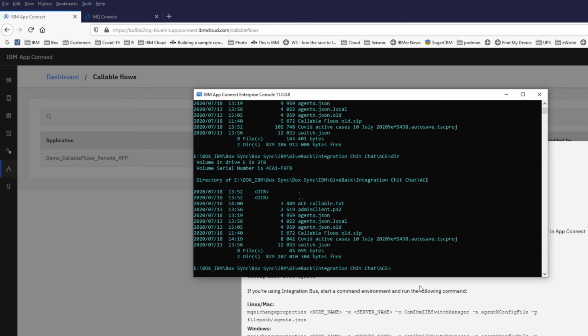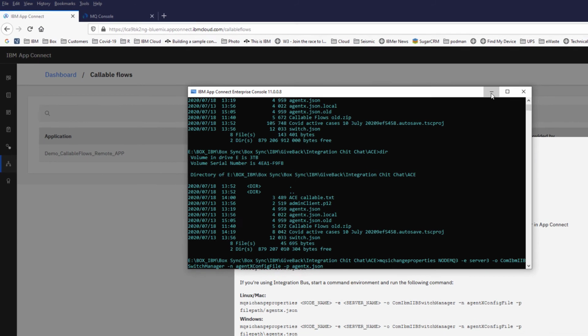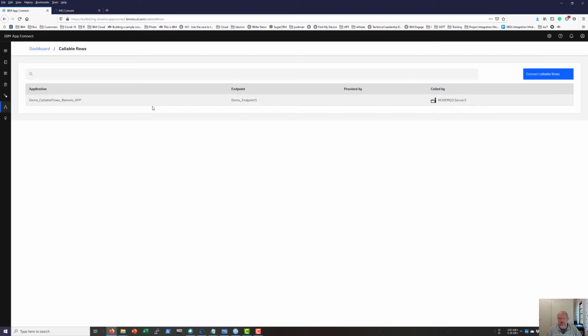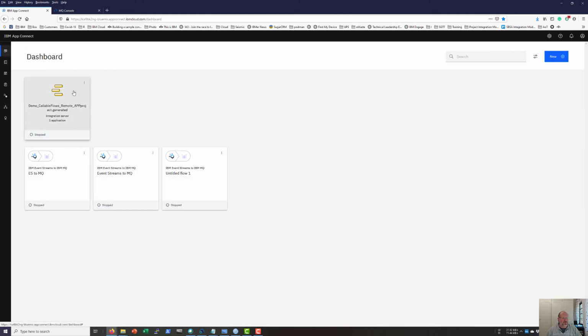It automatically runs there. And the command I need to execute to make that run is this: change properties, my node, my server, and the credentials. There is that agentx.json. I can enter on that to execute that command. Then this portion will show that it understands there's an agent running that is talking to the server. Let me go back to the dashboard. I can now start my integration server.